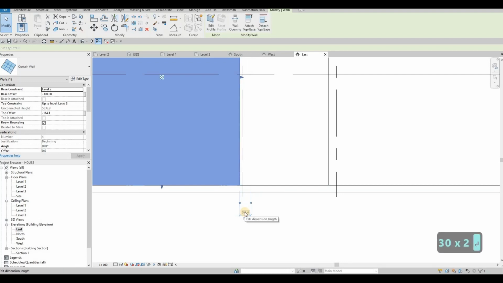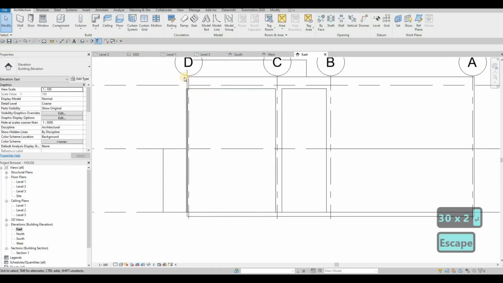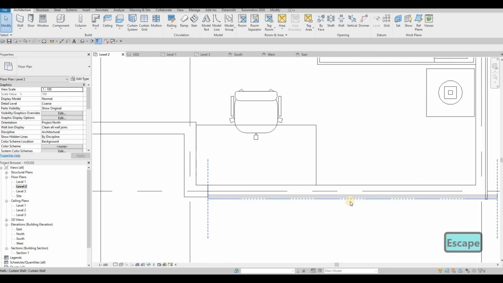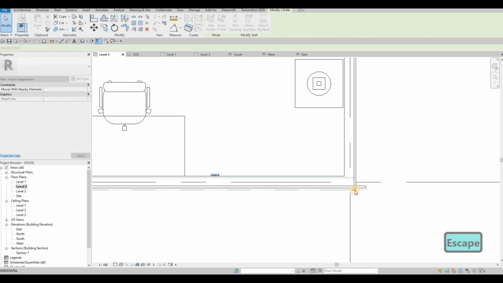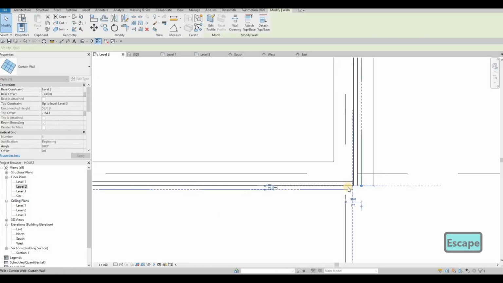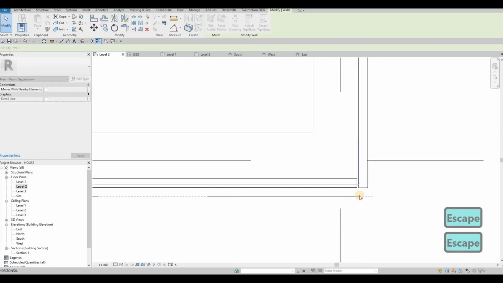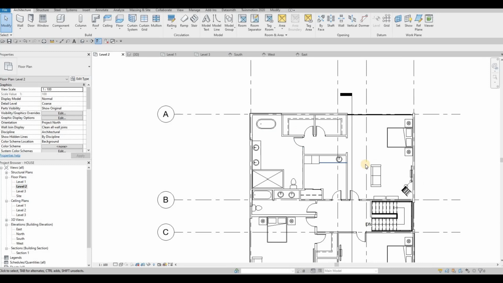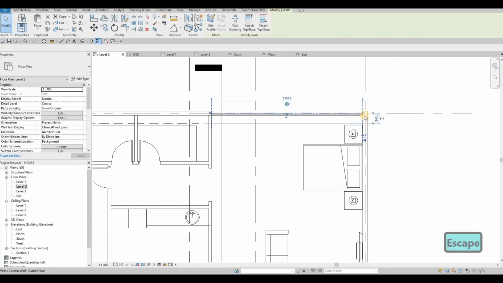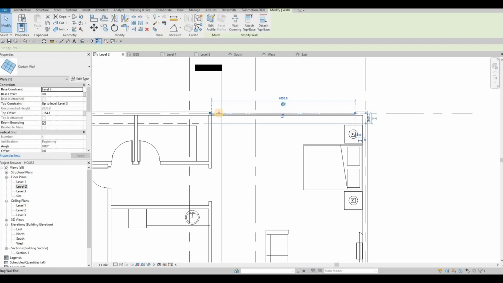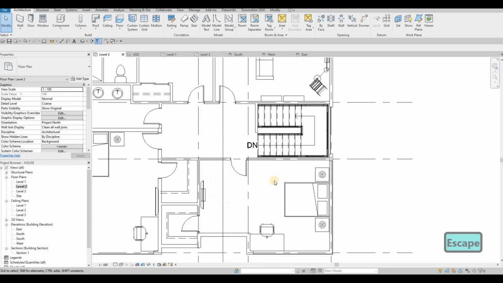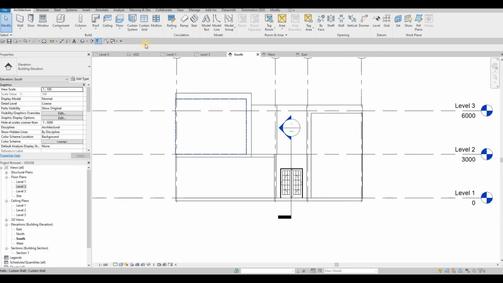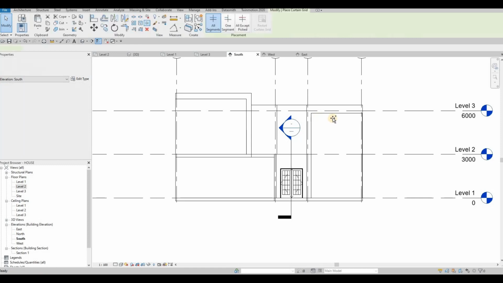So 300, so that we have enough space to create that. And then here, this one went over, so let's just fix it a bit and then just connect them. So that looks good now. I don't want this one to be all the way as well, so give it some space. So now we could go to our south elevation and then add our curtain grid first.